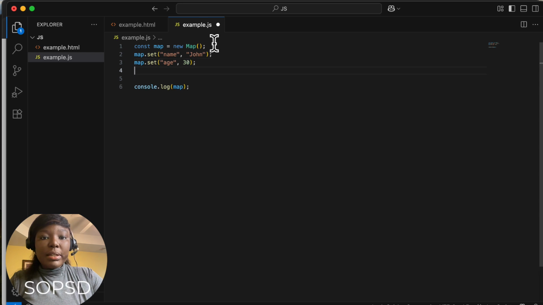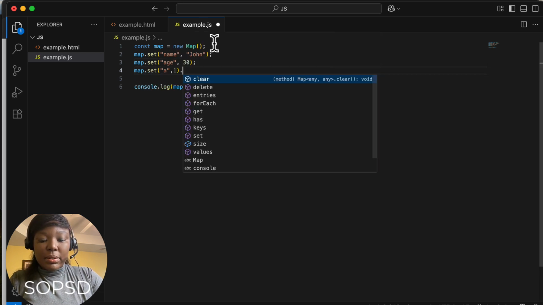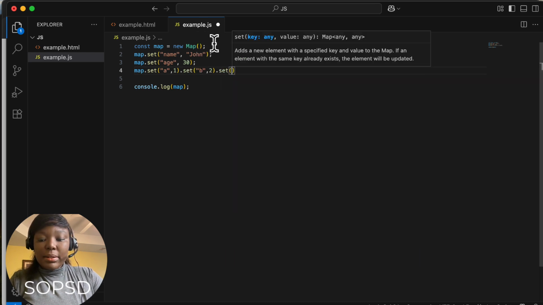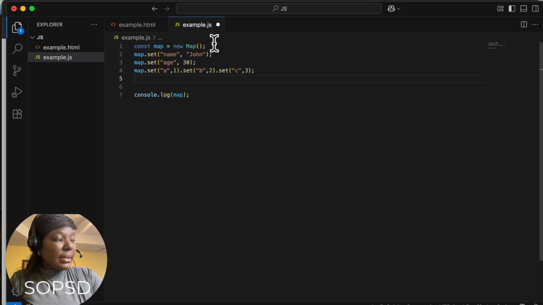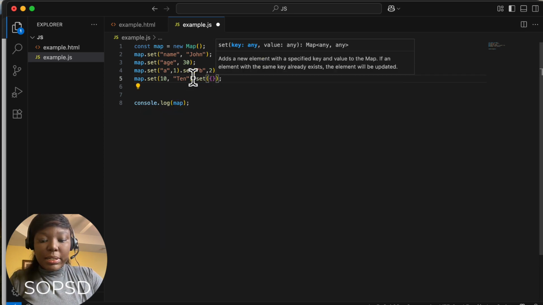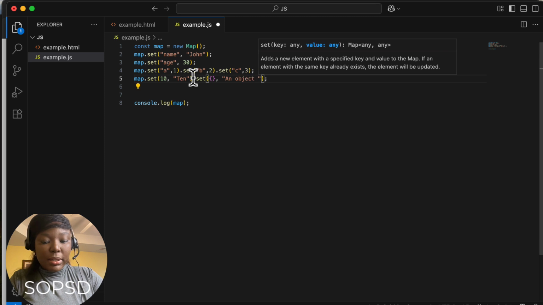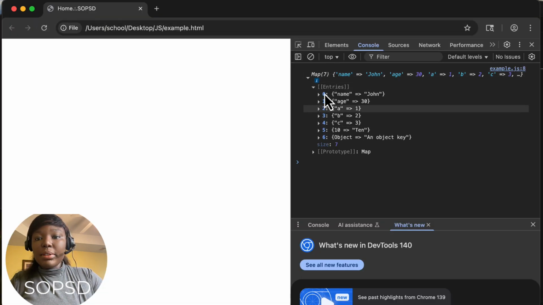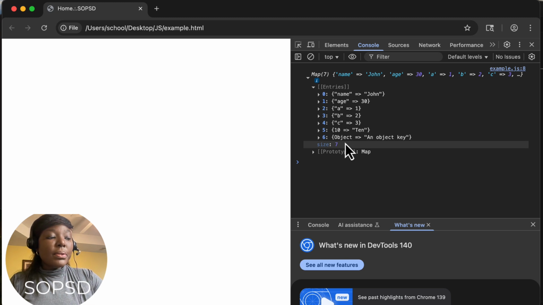We can also chain this. So we can say map.set, we can have a, 1, and then we'll say .set, we can have b, 2, .set. So you can chain it like this, all right? c, 3. We can add a new item. Let's say map.set, we want to have 10, and I can continue here, .set, and I want to have the object type, and we'll say an object key. All right, so let's stop here, and when we look at map, we'll see that it prints out everything that we have. Okay, so when we use .set, it adds or updates a key value pair.